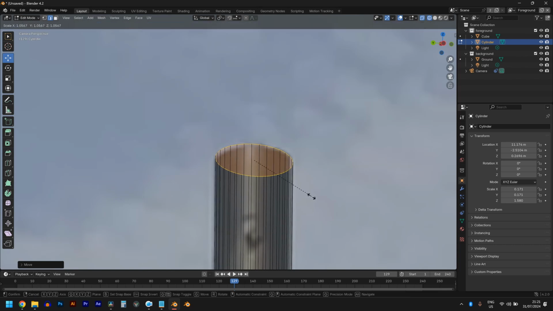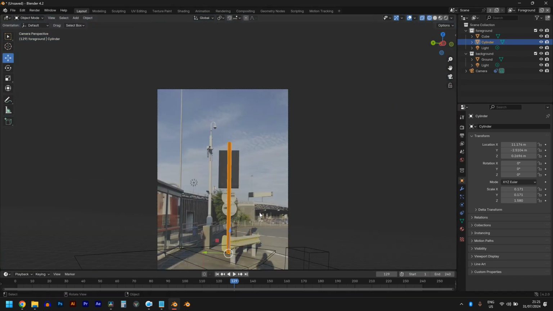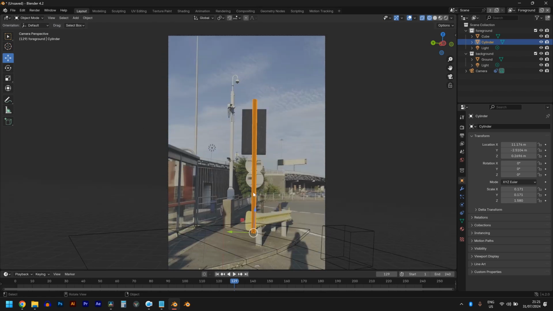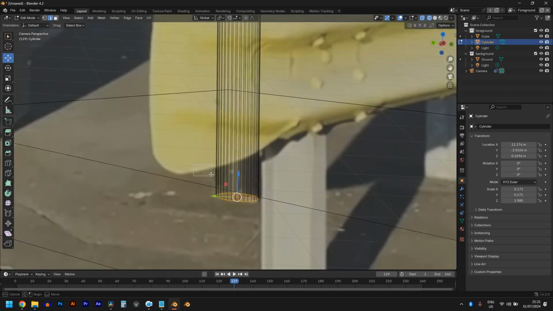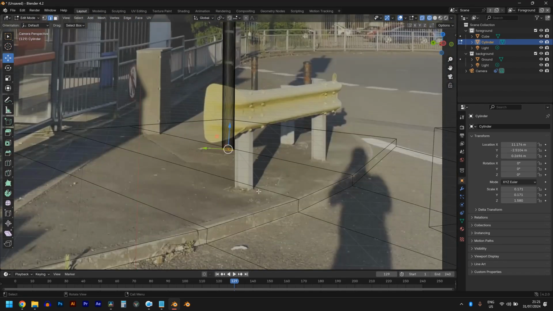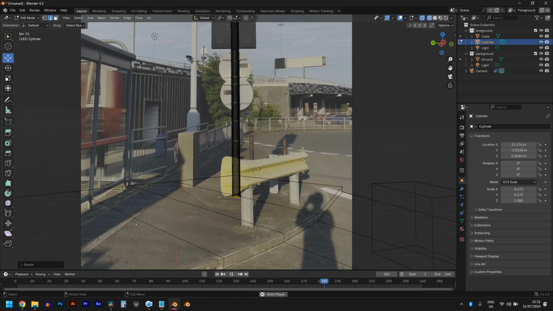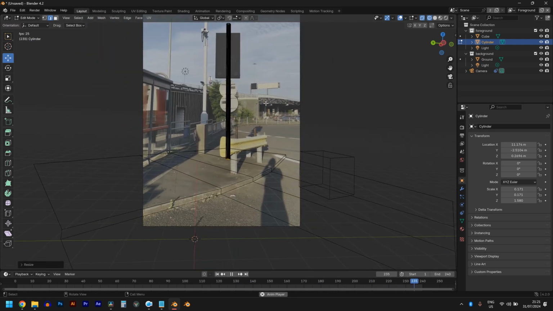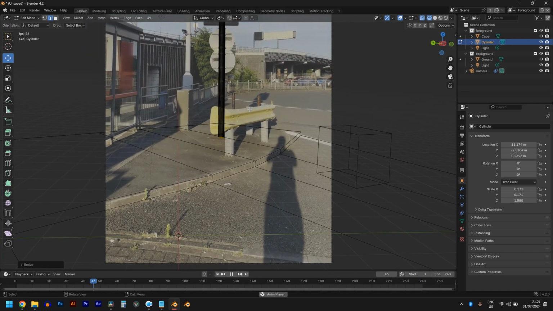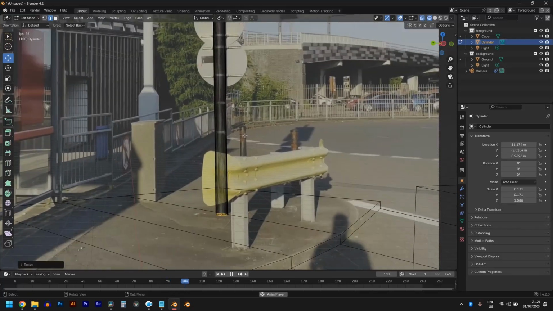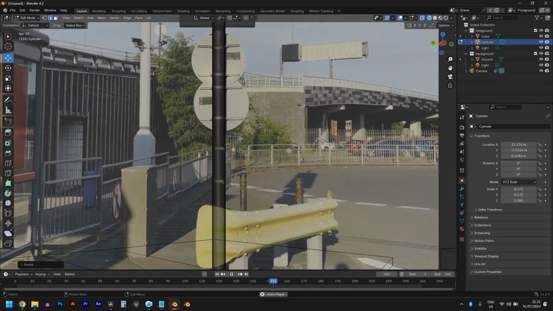Let's scale it a bit, yeah. So now we have our cylinder. Let's select the bottom face and also scale it a little bit. Yeah, now we have this track in the scene. So we could use this as a shadow catcher, we could use it as a rigid body. We can basically mess with this pole in our shot right now.